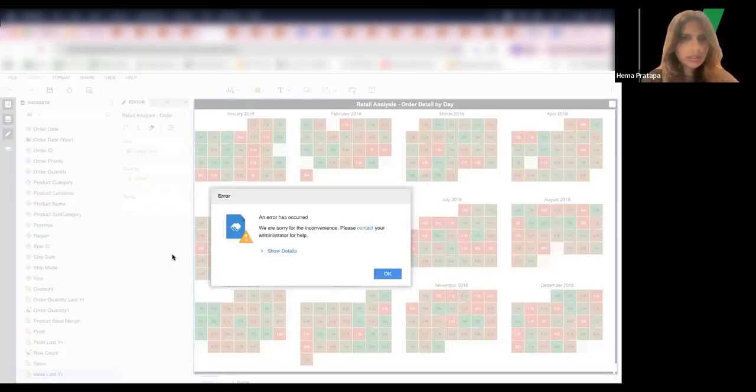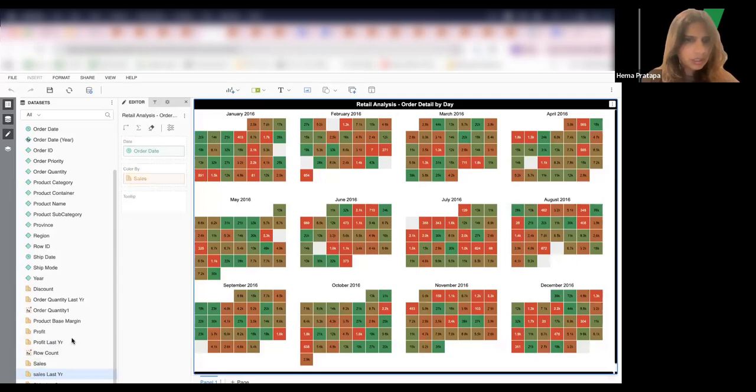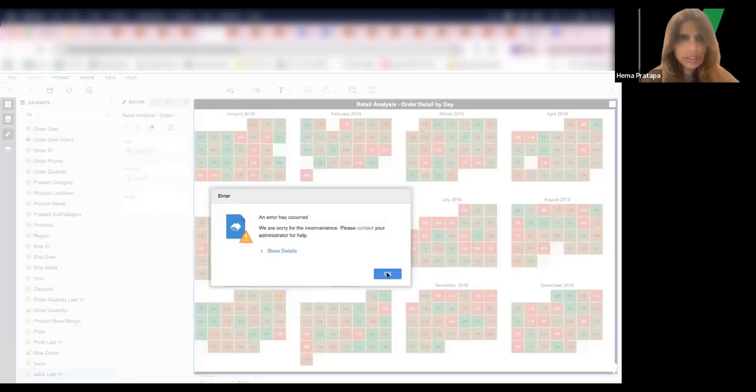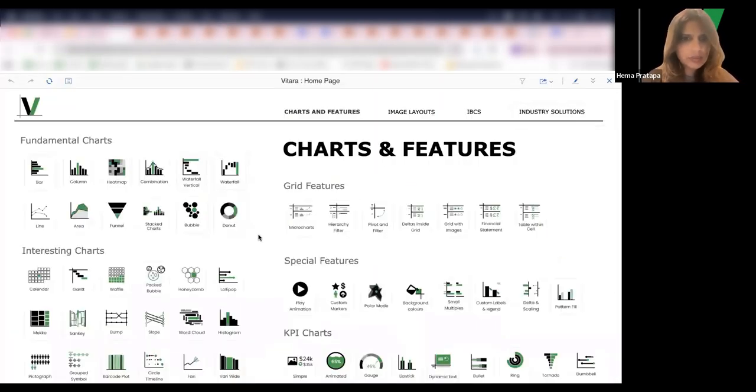Put it into the tooltip. What if I want to see... sorry, this one got timed out. This is a live connection, apologies for that. No problem.